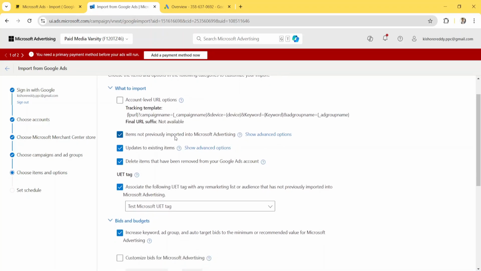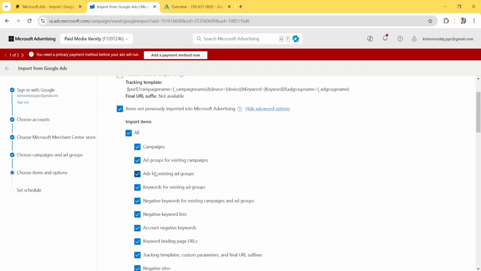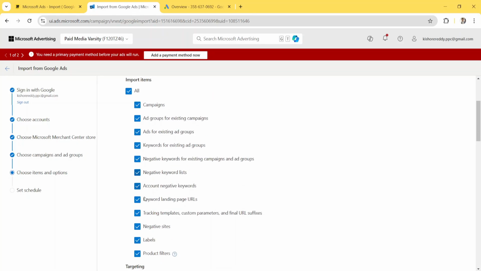So next is the items not previously imported into Microsoft Advertising. Here you click on this show advanced options. Here you can see different levels. You can again select what you want to import from the selected campaign. So as I have told you, make sure that the tracking templates are not imported, right? Few of the things you have to note, they should be different for Bing Ads and Google Ads. They should not be imported. So please note that, okay? Because these will cause confusion, and one of them is the tracking templates. Tracking template for Google might be different, and the tracking template for Bing might be different, right? So please make sure that you don't mess up with these things, okay?